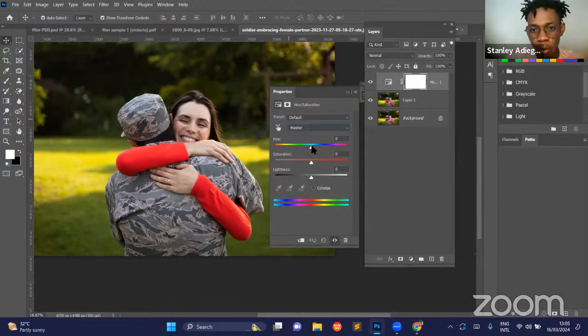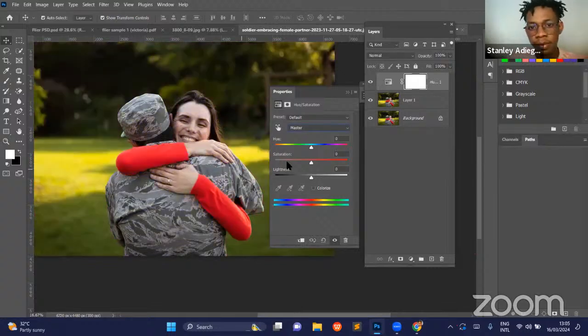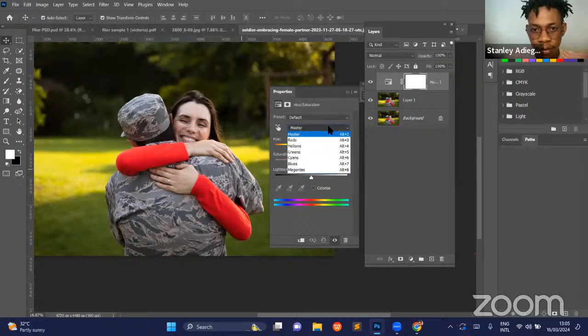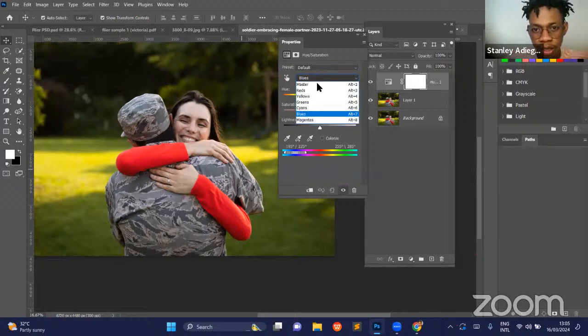It is master because when you move this here and here, it changes to blue, for example. Let's say we wanted this shade of blue. It has changed to blue, but obviously it has also affected the other parts of the image, and we don't want that. So we're going to undo that. What we do is we come to master and go to blues. Click on blues. Oh, sorry, this is red, not blue, so we click on red. That's what we have there.